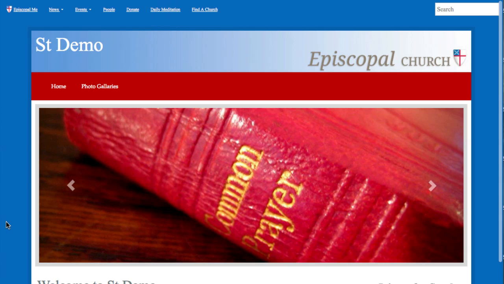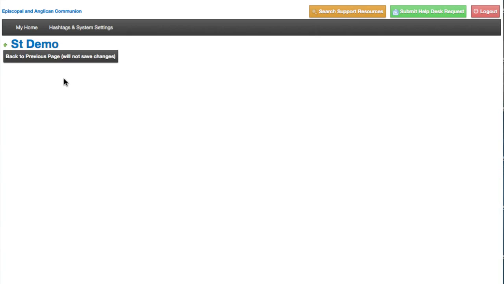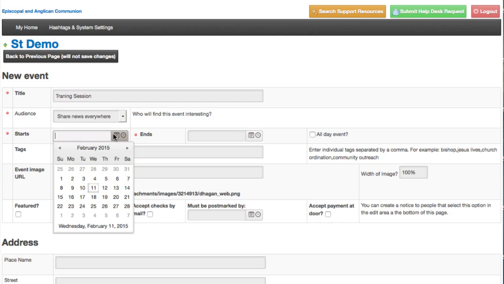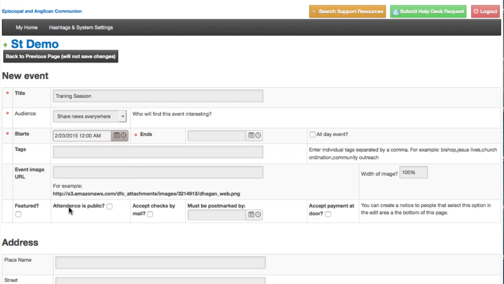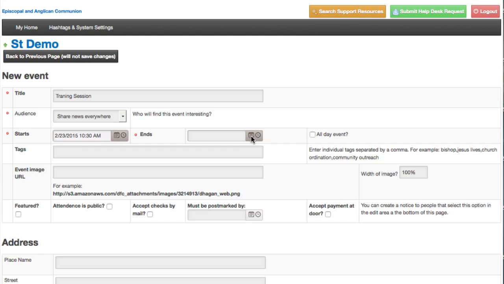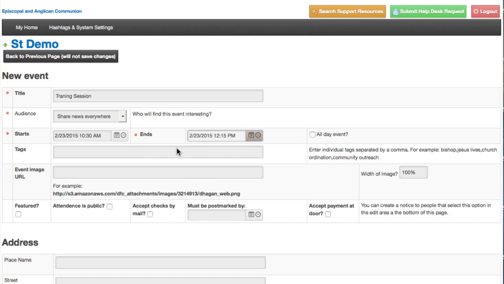I like to keep another window open so I can check my work. So I'm just going to click on Add a New Event, and let's just call this Training Session, and we'll put it on a Monday. Events should be out in the future if you want them to show up on your website, and we'll just say that it goes until later that morning. What do you say we break for lunch around 12:15?